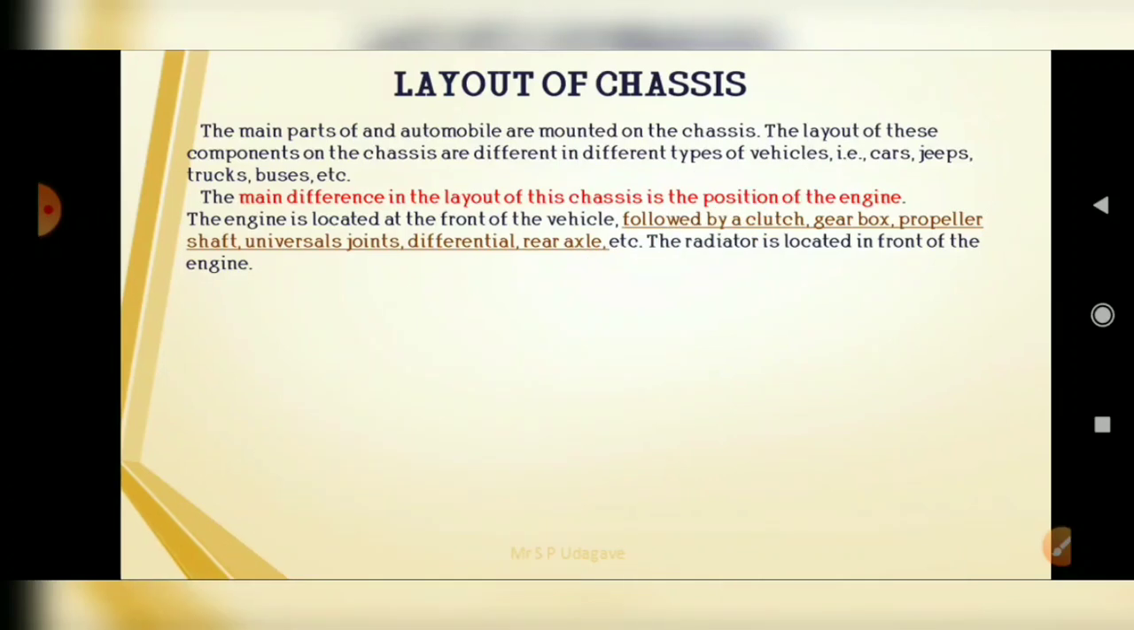The layout of chassis: a number of components or main parts of the automobile are mounted on the chassis. The layout of these components on the chassis is different in different types of vehicles. So we can mount the components as per the requirement of their functions. They can be classified into different types of vehicles, that is cars, jeeps, trucks, buses, etc. The main difference in the layout of the chassis is the position of the engine.